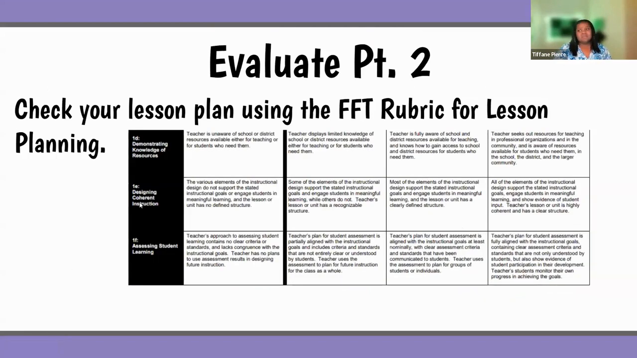Evaluate yourself, ladies and gentlemen. And this is something you have your kids or your students do as well. Give them the rubric. Start with the rubric. Have them help you create the rubric. All of these things are going to help you build those lesson plans that are going to drive student instruction and help them learn.